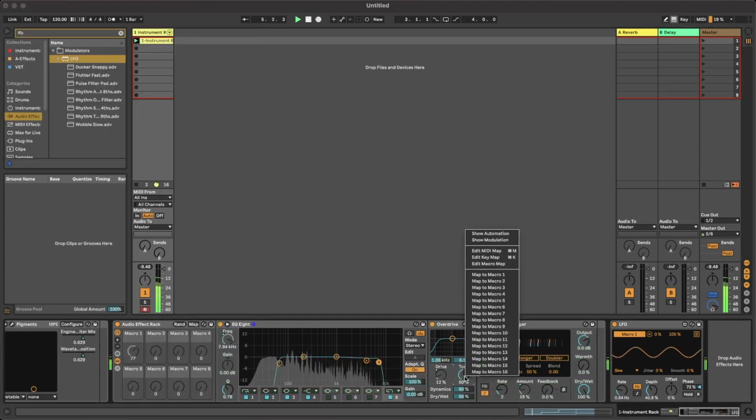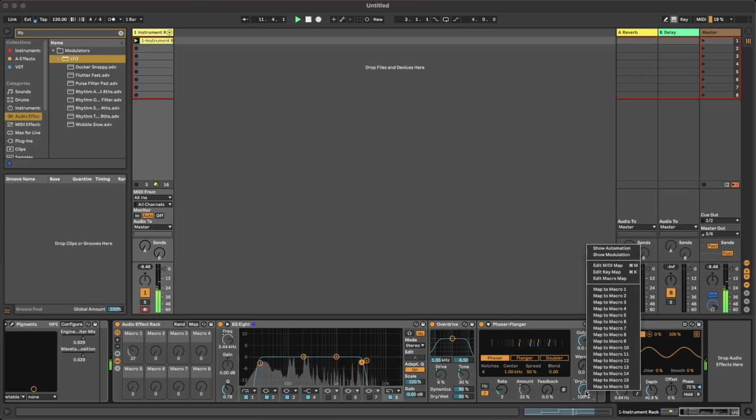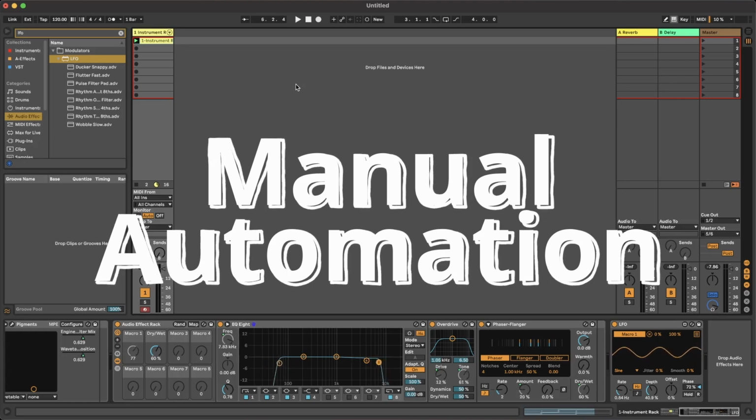Similarly, we can link tone here and so on. Another parameter like dry-wet for the phaser can be linked to the second macro and controlled separately. It all depends on your imagination. The last thing I wanted to cover regarding effects is manual automation.